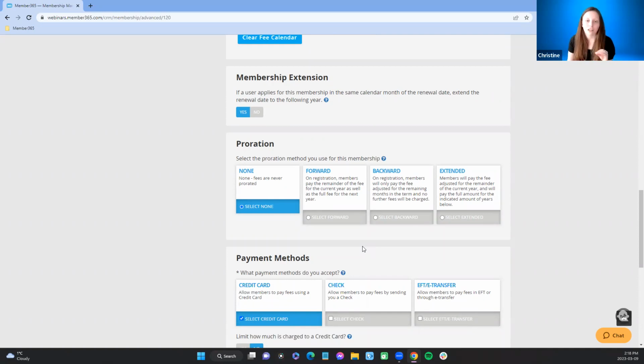Then you have your extension. This is if you have the renewal date in the middle of the month or at the end of the month. For example, we had it on December 31st, so this would be applicable to us. If I had the renewal date on January 1st, extension would not apply, because it would only extend the renewal date if I had the renewal in that time frame.